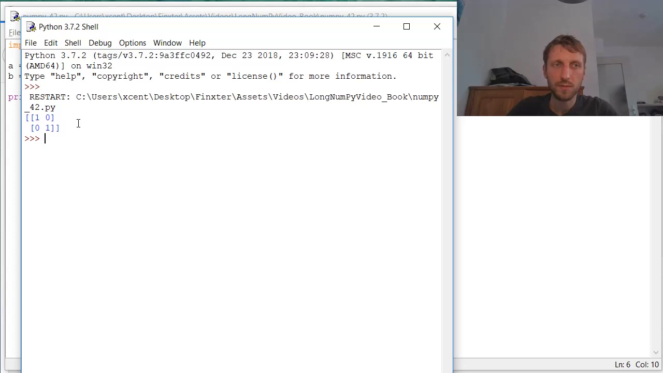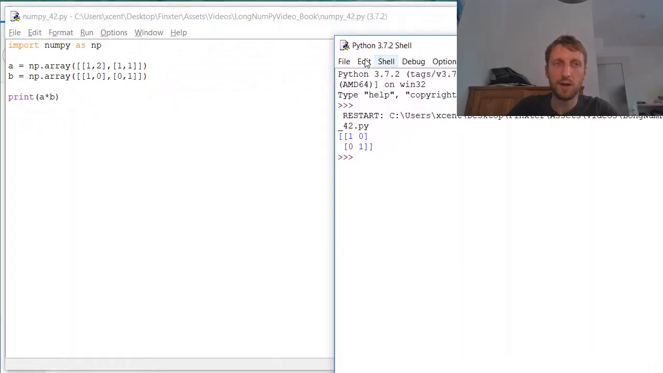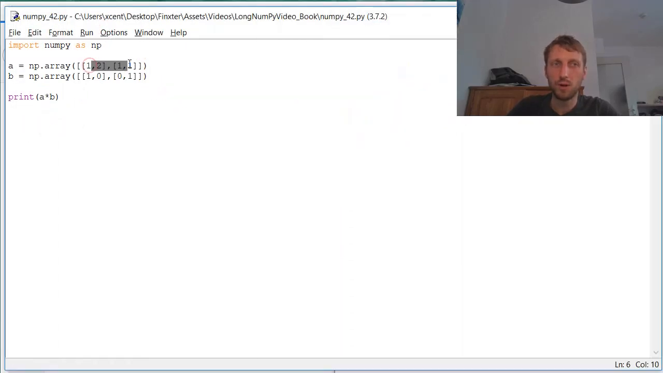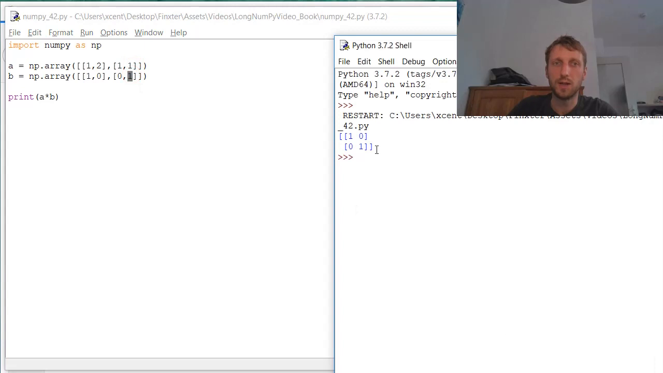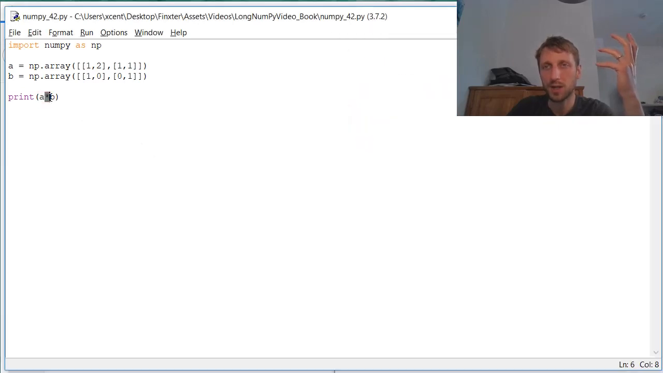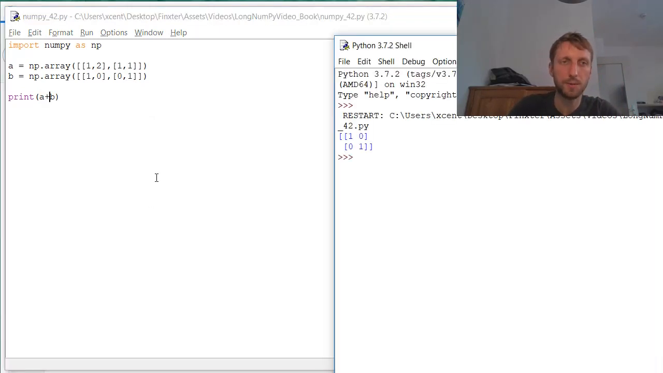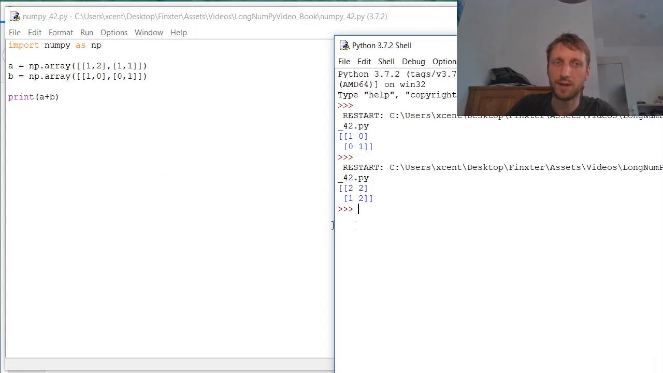As you can see, we have 1 2 1 1. This was the first matrix, and now we multiply element-wise, which means we have 1 times 1, 2 times 0, 1 times 0, 1 times 1. So the result is 1 0 0 1, obviously. So now we have the element-wise computation. This operator is not matrix multiplication, as you know, it's the element-wise multiplication. And also the plus, equally, is an element-wise operator.